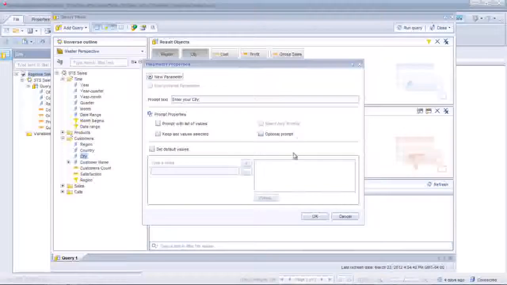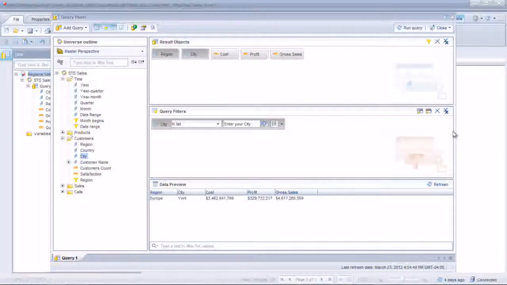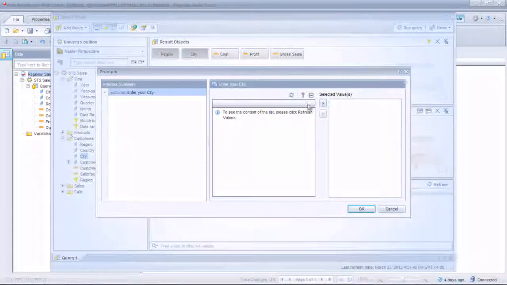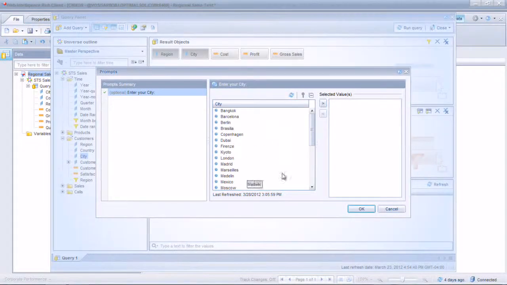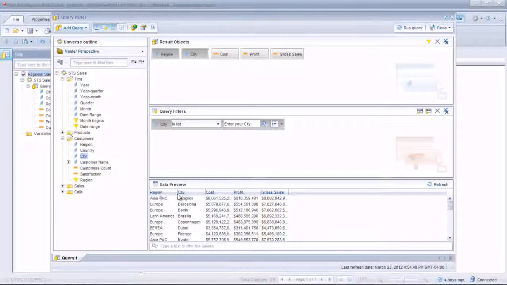Go back to this option here. I am going to prompt with a list of values, but not give them an option to type it in. But make it optional. Click OK. Refresh. As you can see, if I refresh here, they can have all the list of options, but it's optional, so I'm just going to click OK. And now I get everything.